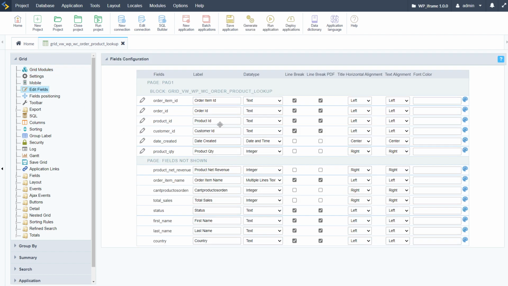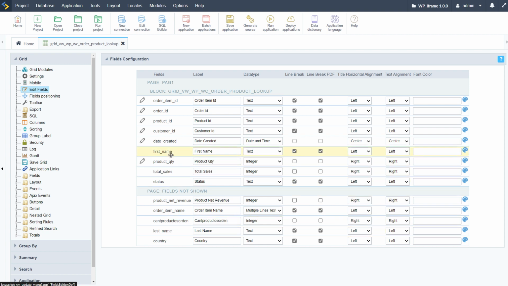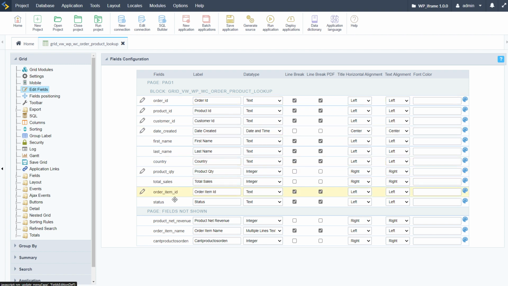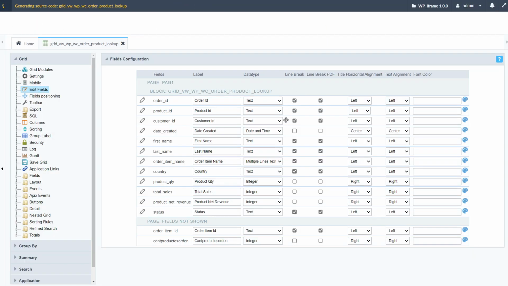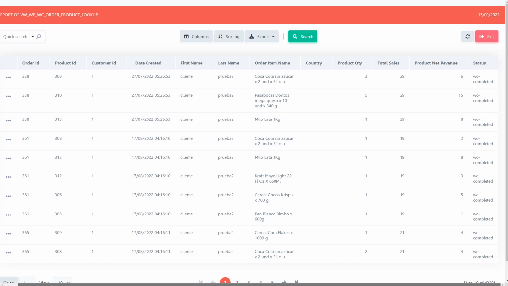of course we can go ahead and make adjustments to the fields that we have here. So we can have the total sales and all of the relevant information from the customer and so forth. So we have here the revenue, the order item name. Let's go ahead and run that and check that. And just like that, we have a grid within Scriptcase with all of the product information already.